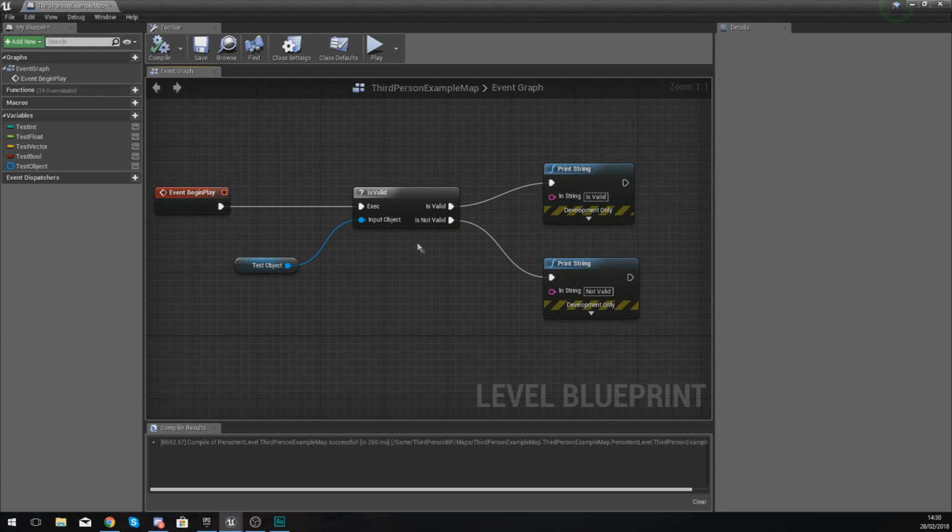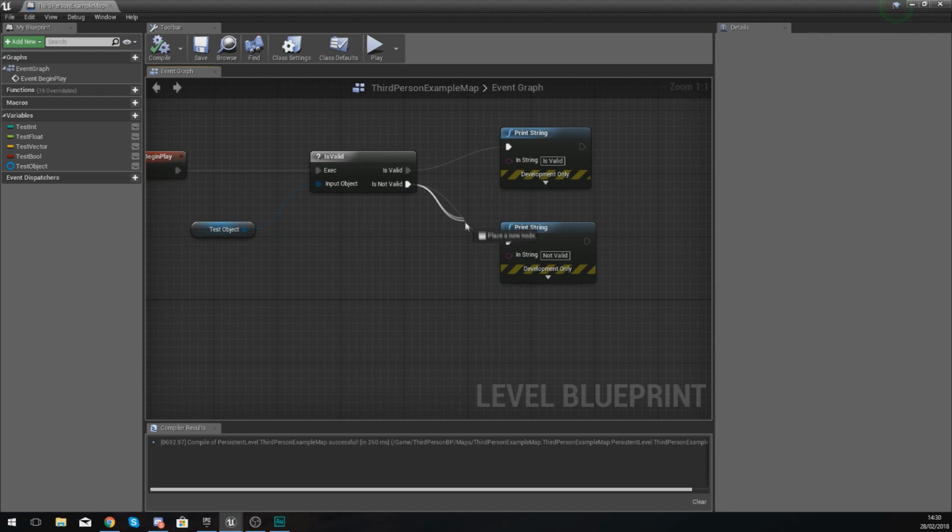And with this check, you can then run two pieces of code. If it is valid, you can proceed and do all the gameplay stuff that you need to do. And if it's not, then you can just move on and do something else. It's really important, and something like this can quite easily stop your game from crashing.